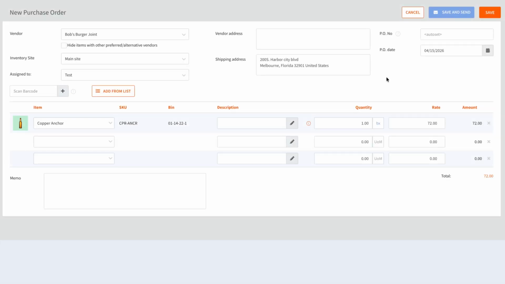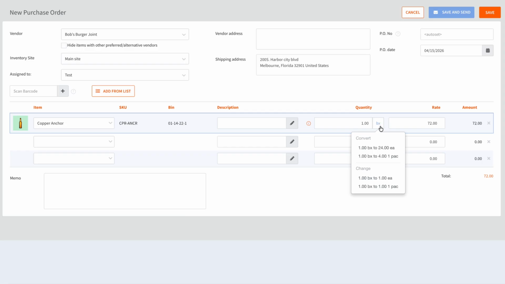HandiFox allows you to purchase and sell items in any configured unit of measure. If you've set a default purchase unit of measure, that's what you'll see automatically on purchase orders. However, you can still change or convert the unit directly within a transaction. Simply click the unit of measure abbreviation next to the quantity and choose whether to convert or switch units.